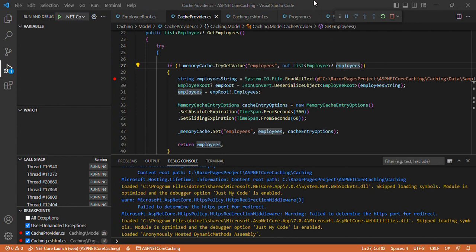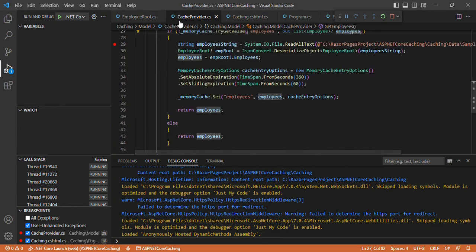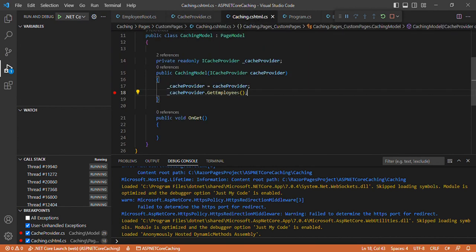Cool. Application is working. Now we're going to request this page, caching. Does that make sense? Cool. Let's go to our browser. If you are not able to see it, that's okay. You'll just see the request, custom pages, caching. Let's wait and see, hopefully.